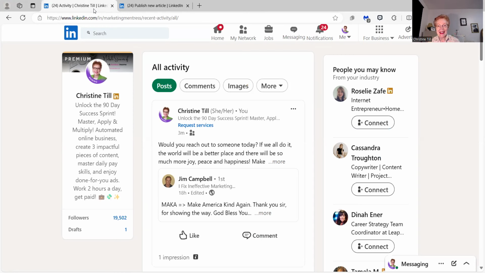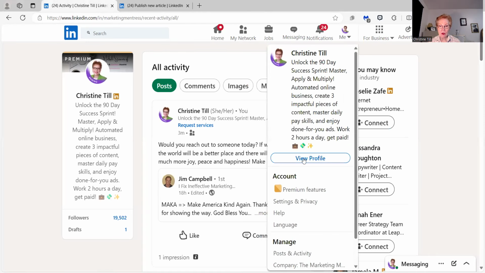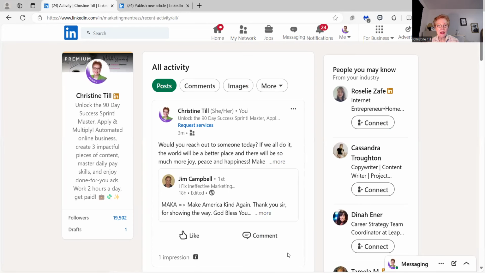The reason you do that is because there are things, probably links from one article, that you want to also include in all your articles, right? And my links are these. I'll show you just a minute here. I'm going to go down to posts and activity. So you click that little me button at the top and you get this drop down menu. Go down to posts and activity, click on that and it takes you to this page, right?